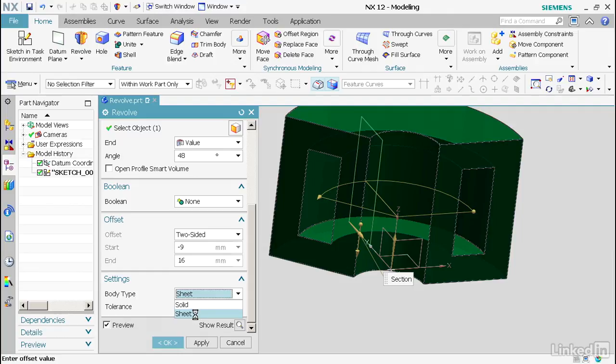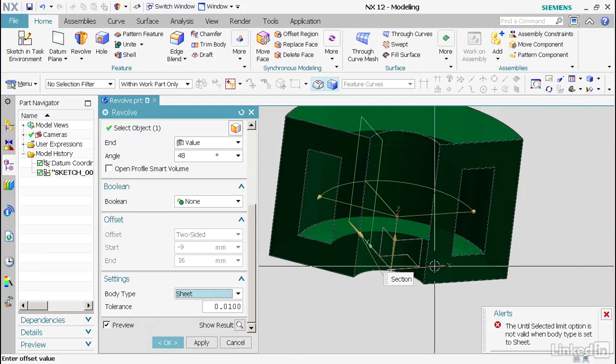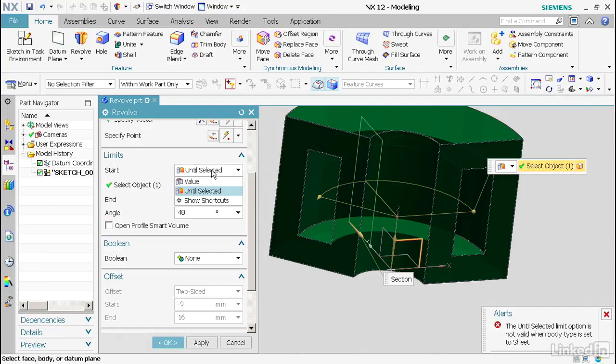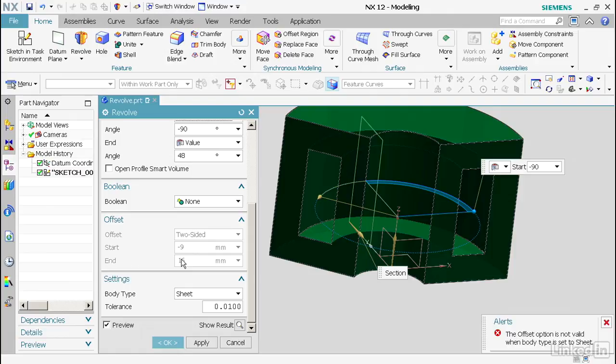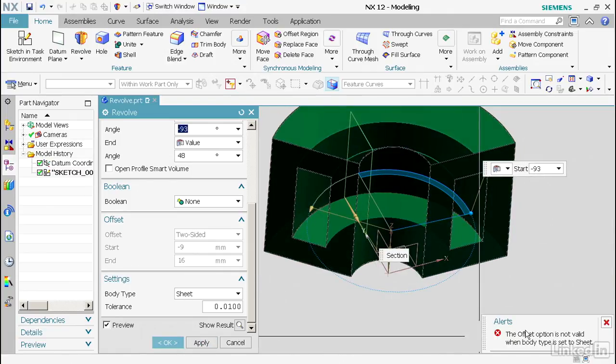If I change this to sheet, you'll notice that the offsets go away and it's not valid for trimming up to a plane. So I would have to change this and just say value in order to properly use a sheet. You'll see the first option, two-sided, is not set correctly. So it does not like a two-sided because when I'm doing an offset, I am by nature creating a solid. When I'm switching it to sheet, basically a sheet is a zero thickness entity. It cannot be a solid.